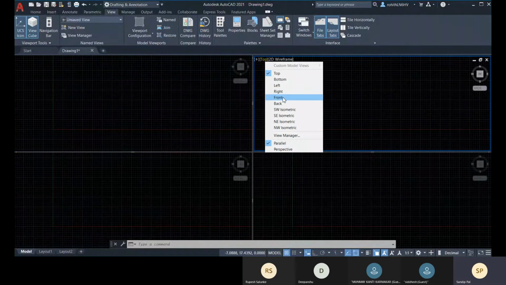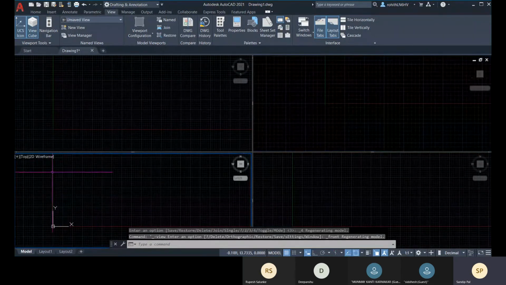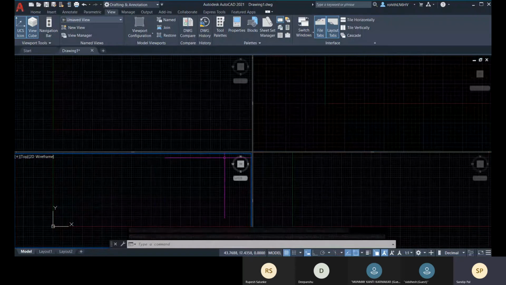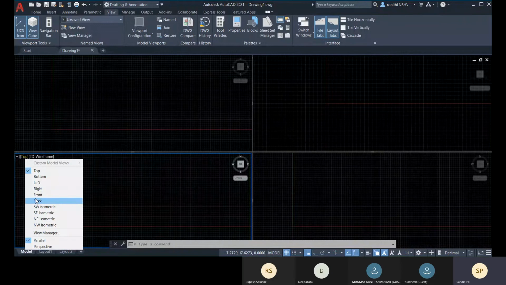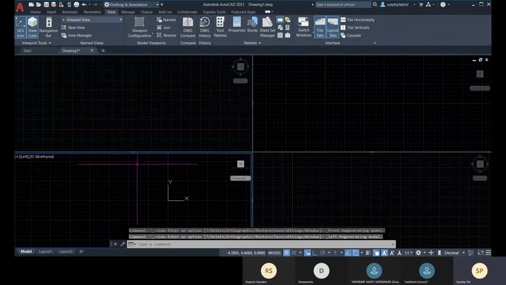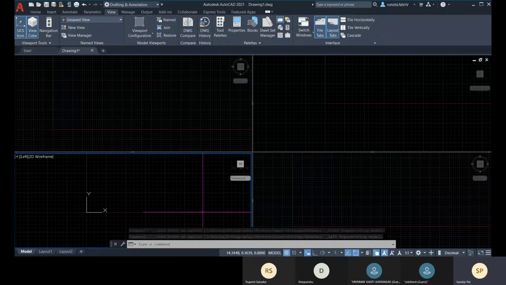So here let me place front. Whenever I'm activating any viewport, it is highlighted with this blue border so that you can easily identify which viewport is right now active. So let me change the view for this active viewport. Right now the view is left view, and here you can see this is the XY plane.